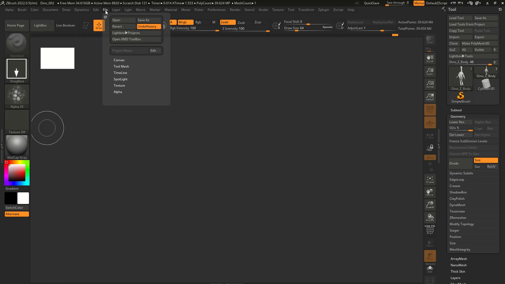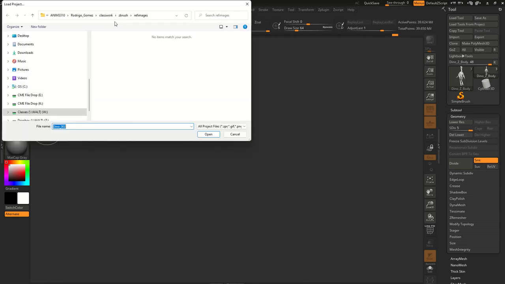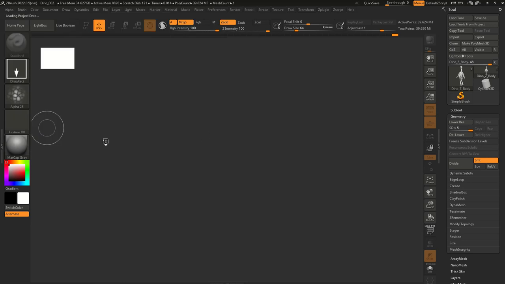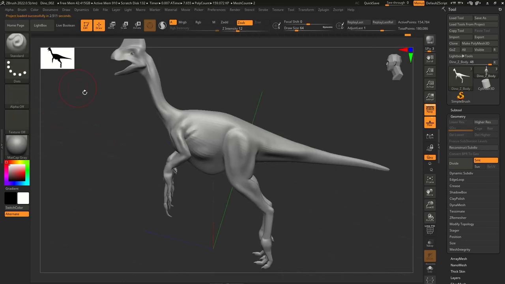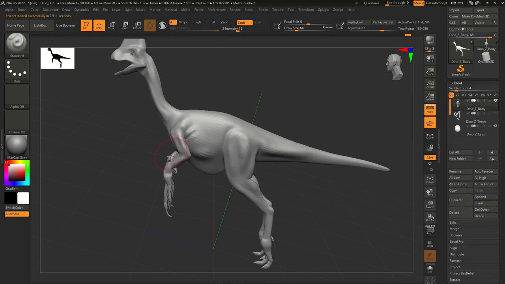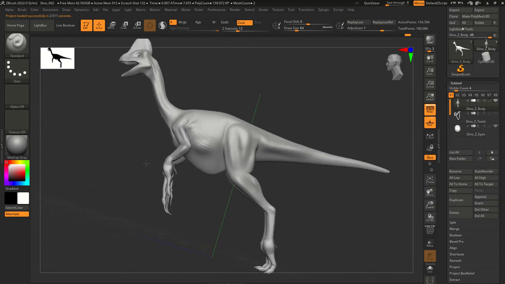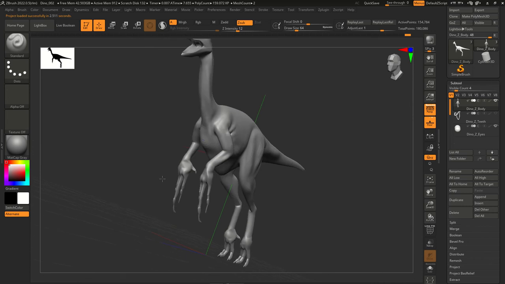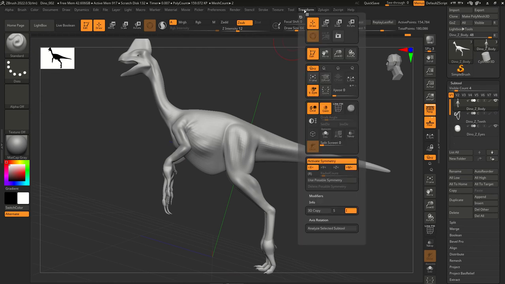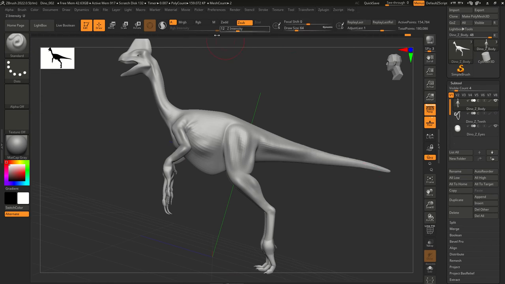I had closed my files, so when I open it again, here is my second version of my file. And of course, I'm making sure that I'm still working under my subtool under the dinosaur. Here is the last version I had, where I have pushed and modified some little things here and there, maintaining my symmetry. I press X on my keyboard just to make sure that I have my symmetry on.